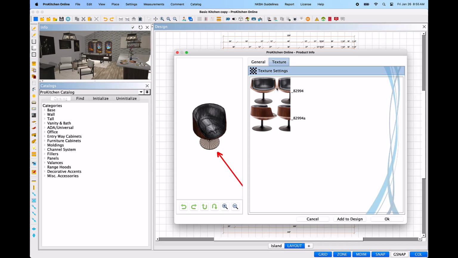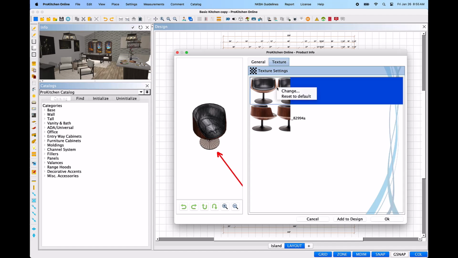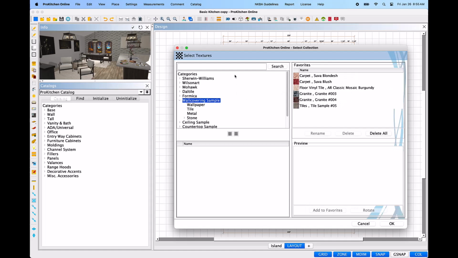The Texture tab will display the current textures included on the item. To change a texture, left-click the texture to select and open a menu. Then select Change. The ProKitchen Textures Catalog dialog box will appear.